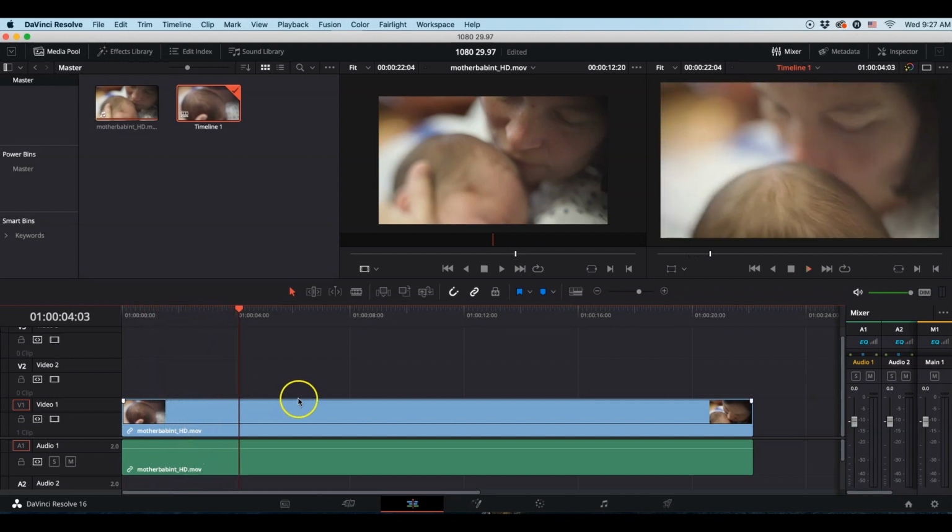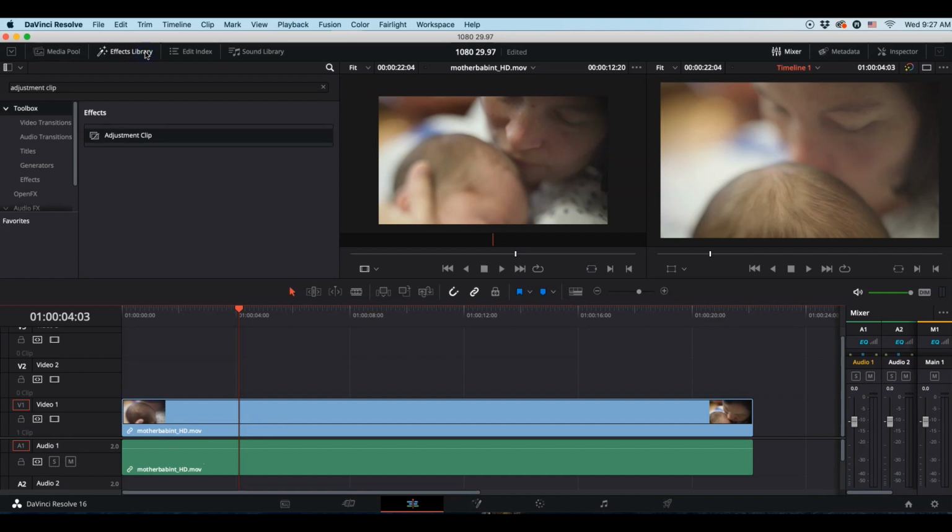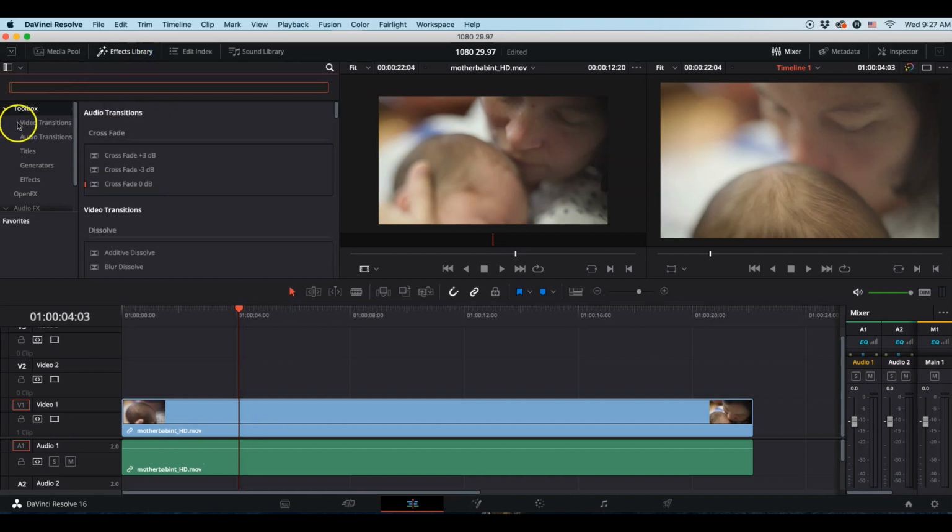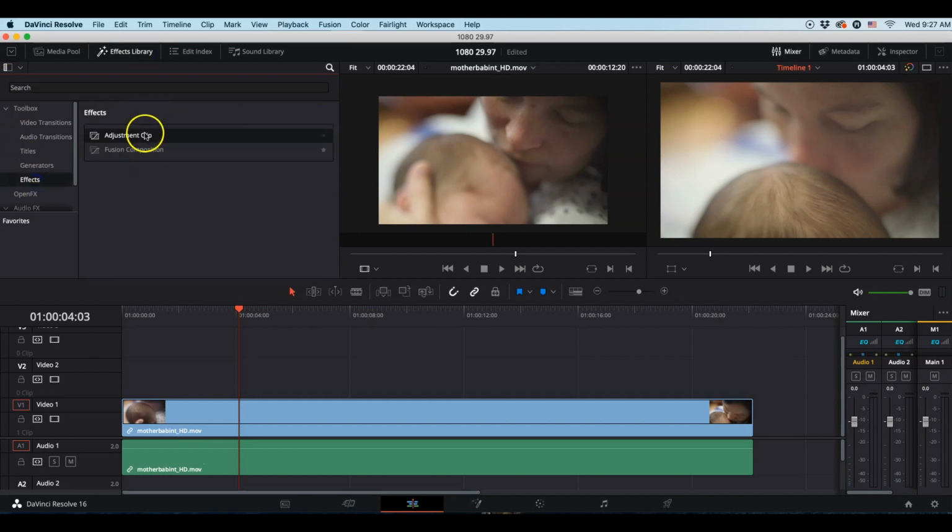Okay. Now we're going to need to find the adjustment clip. So we go up here to Effects Library. And let me take this off so you know where to find it. Okay? It's in Effects. And there's Adjustment Clip right there. It's under your Effects. Okay?